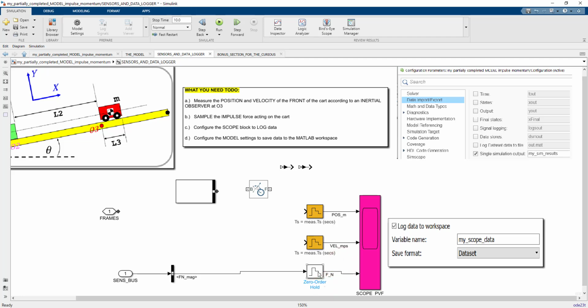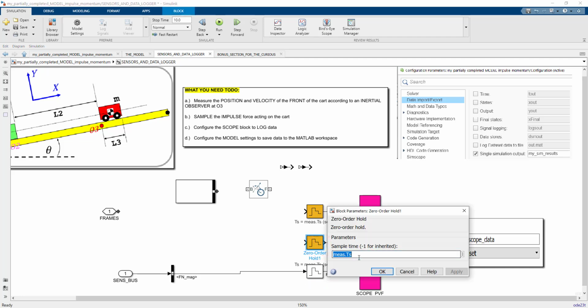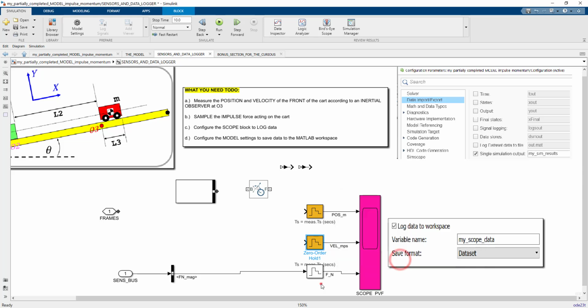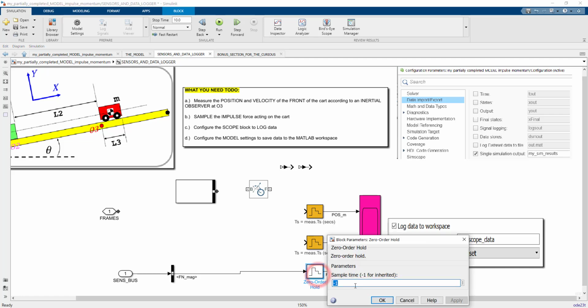Now we need to configure this zero order hold block. If you have a look at the two orange zero order hold blocks that are already in the diagram, it kind of gives it away. We've configured them by specifying a particular sampling time. There's a MATLAB workspace variable called meas.Ts. So let's go to our zero order hold block, double click on it, and specify exactly the same thing, meas dot.